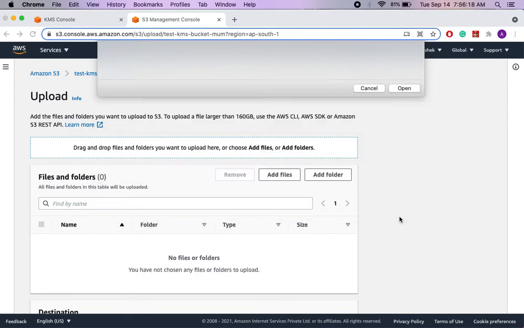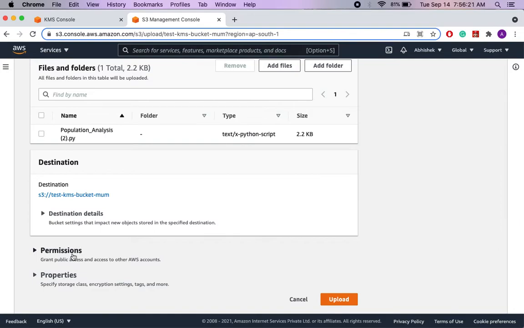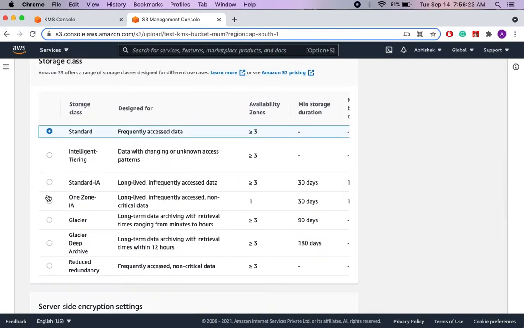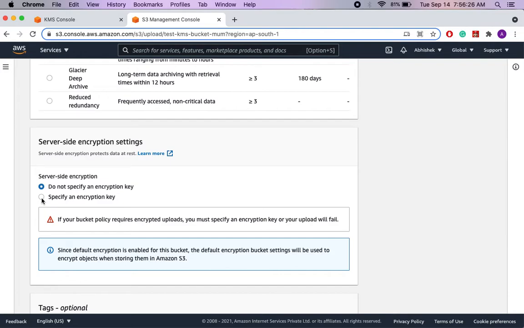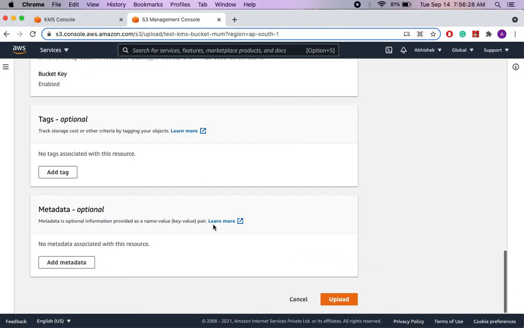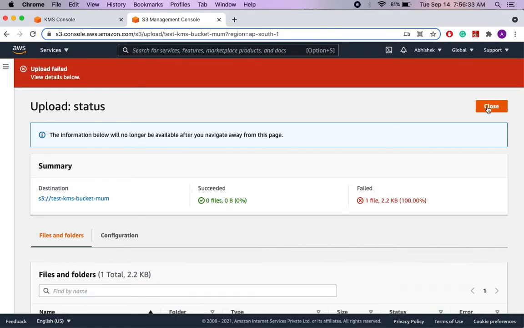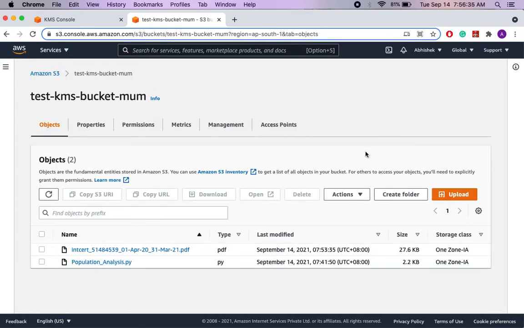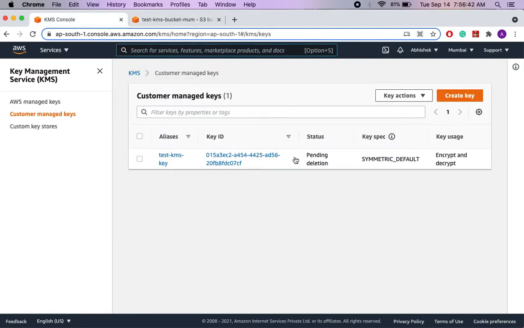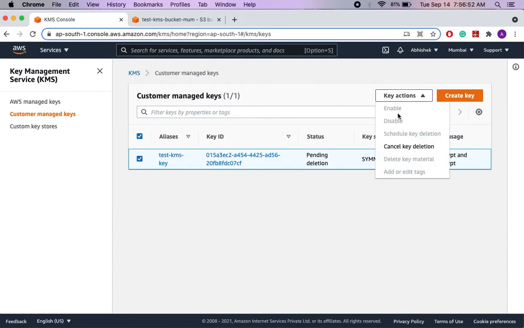We'll upload the file we downloaded earlier, and we'll select the properties, One Zone-IA, specify the encryption key and use the default encryption bucket setting, and now it is providing us the error. So let's say by mistake you have disabled or deleted the key. This feature of scheduled deletion allows you to rectify your action before it is too late to recover the data. So I can go back to my key and click cancel key deletion.